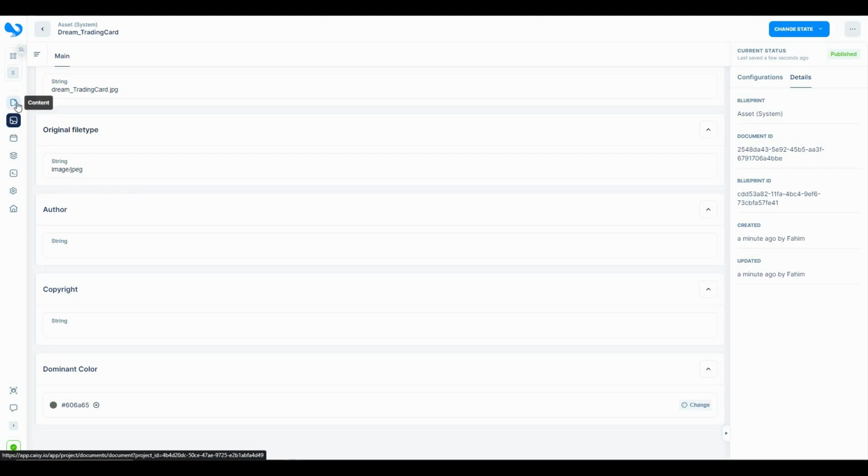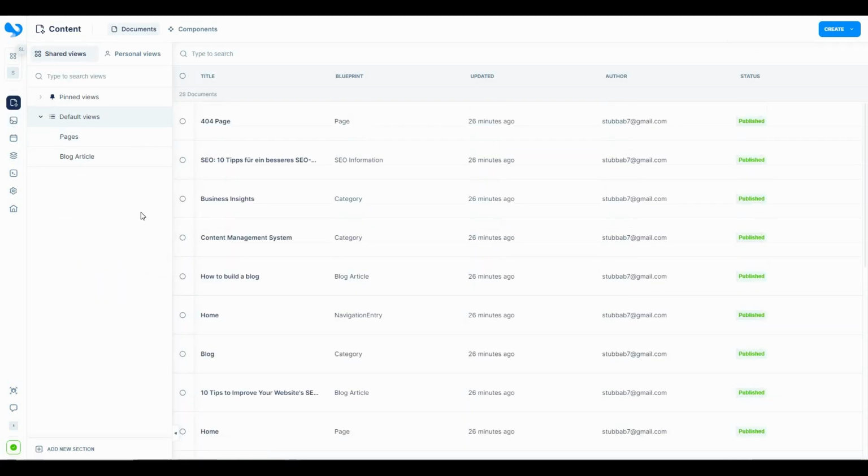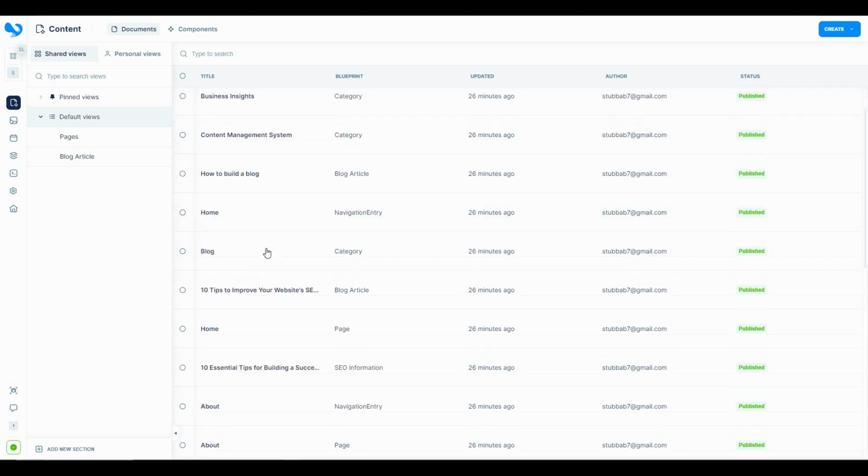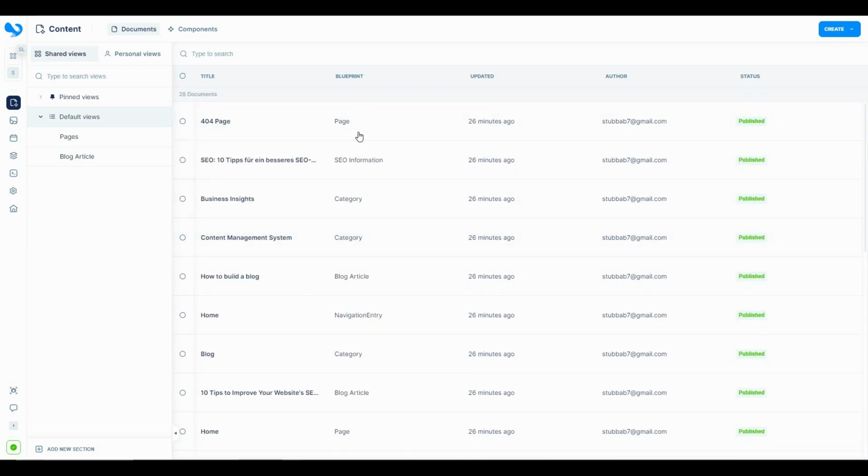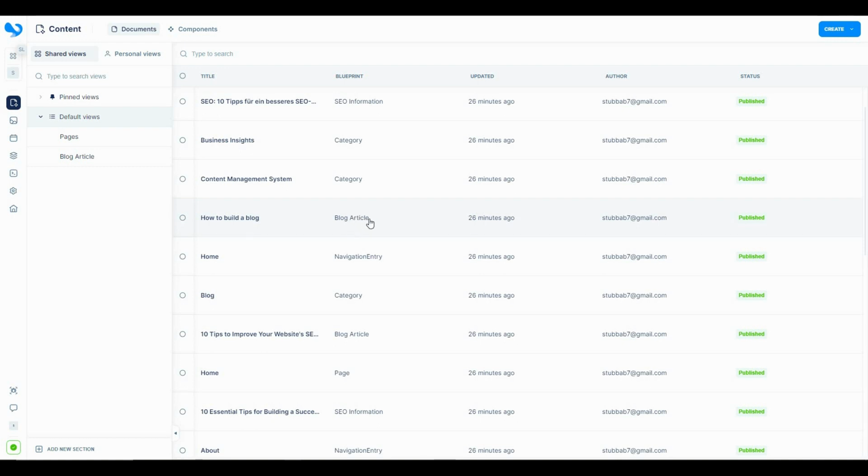Then there comes the most important section, which is the content section. On here you can see all of the content, and you can also see the blueprint, which means the category of your content. So as you can see, this is a page, this is SEO information, this is the category, and how to build a blog. So this is the blog article. And keep in mind, these are all the documents.